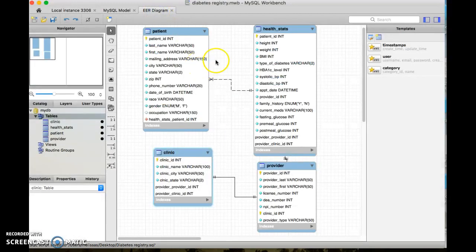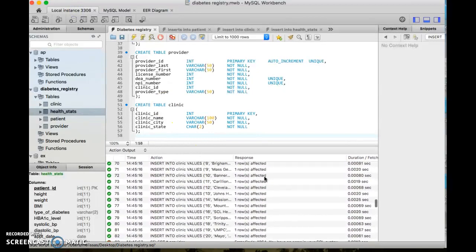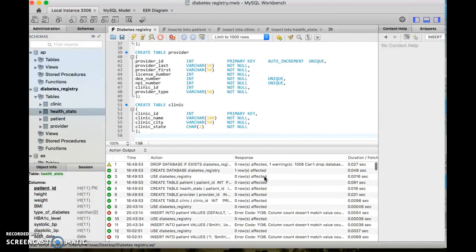I made an EER diagram of every table and how they're linked together. So as you can see, the patient and the health stats are related through the patient ID, and the health stats and the provider are related through the clinic ID as well as the provider ID. And the provider table is linked to the clinic through the provider ID and the clinic ID. So that's that. I did add a massive list of things that I did right and wrong.